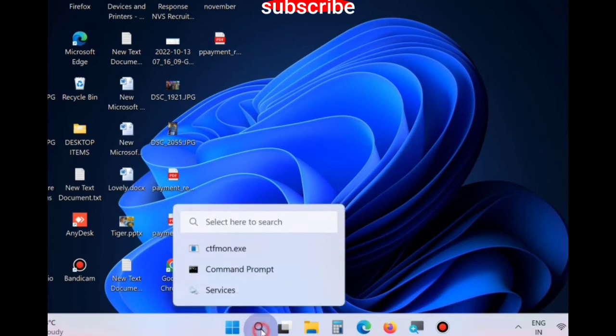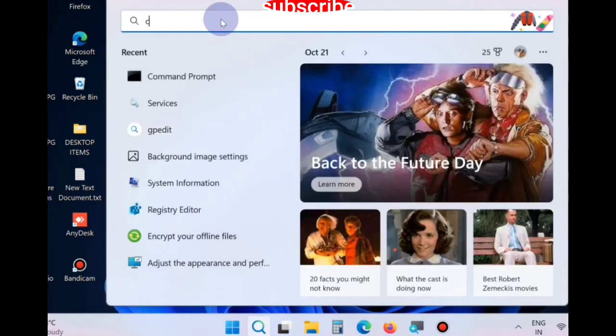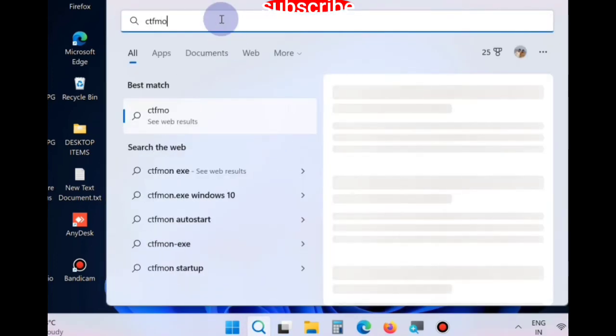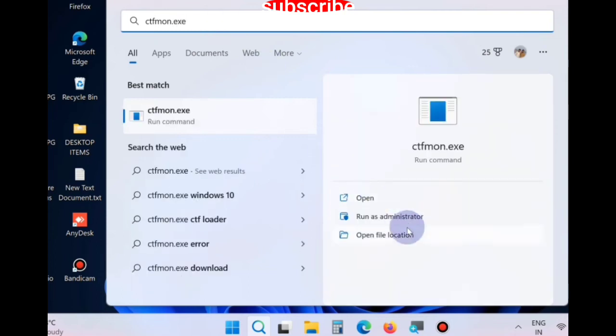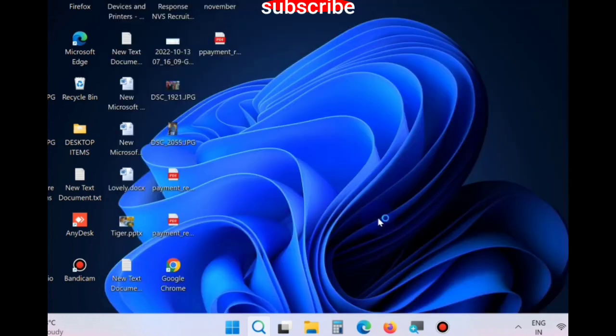And the third option is to go to Windows Search and type ctfmon.exe and click on the Run as Administrator command. Windows will now run this command in administrator mode and your problem will be resolved accordingly. That's all.